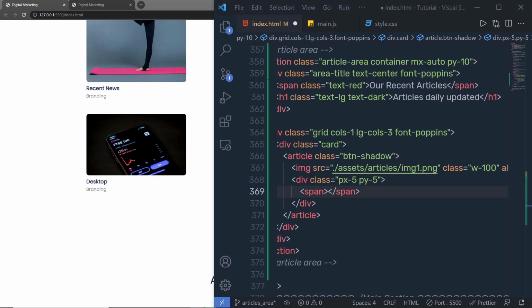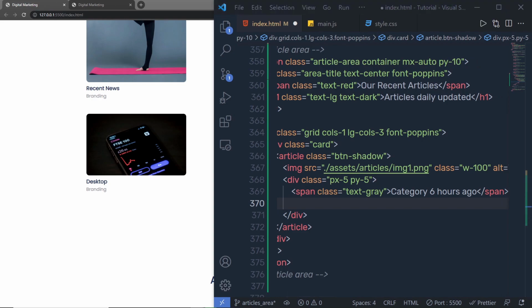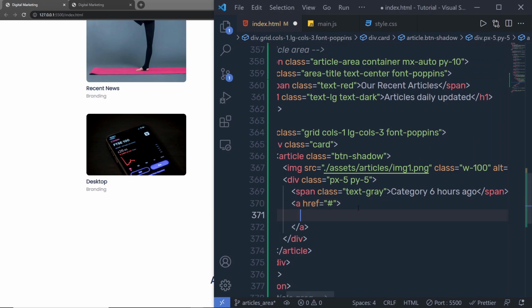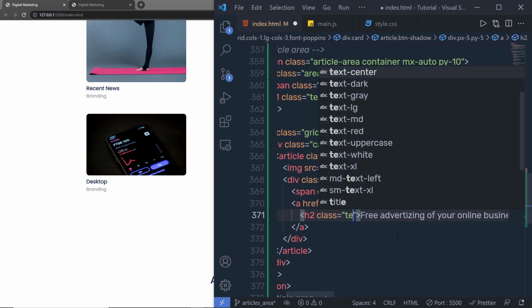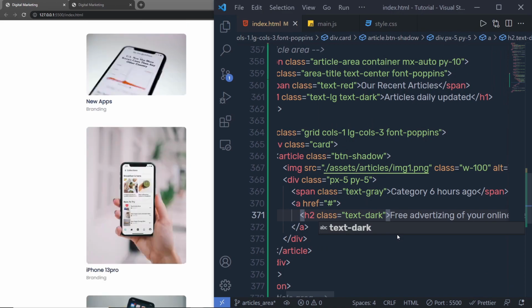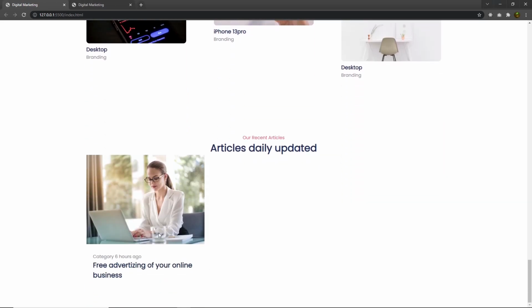So I'm going to specify here category. So I'm going to copy the category 6 hours ago text and specify that inside the span tag. And I'm going to specify class here text gray. Just after this span tag, just down here, I'm going to add an anchor tag like this. And inside this, I'm going to add h2 heading tag to specify the heading for this article. So I'm going to copy headings and paste that here. And to this h2 heading tag, I'm going to specify class text dark. Save the changes. Here you can see I'm going to have my first article.